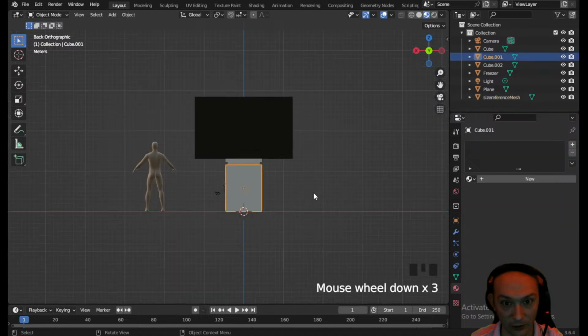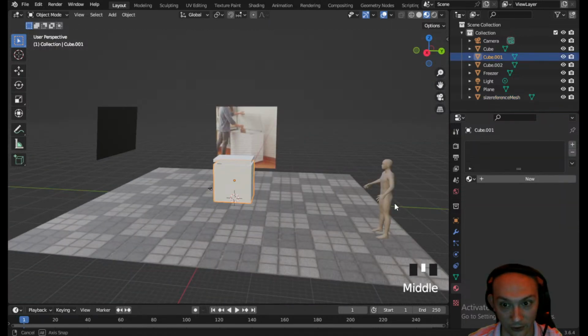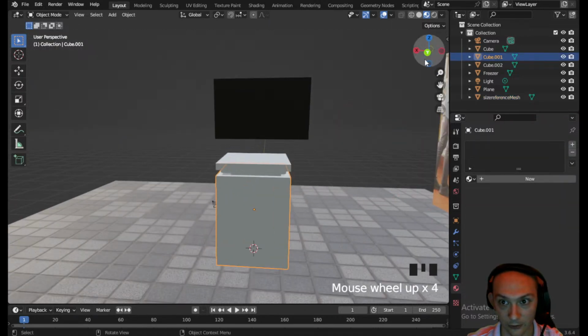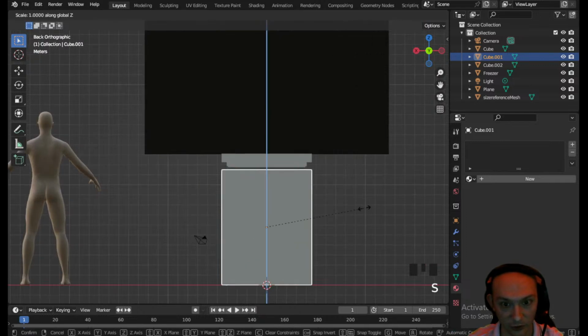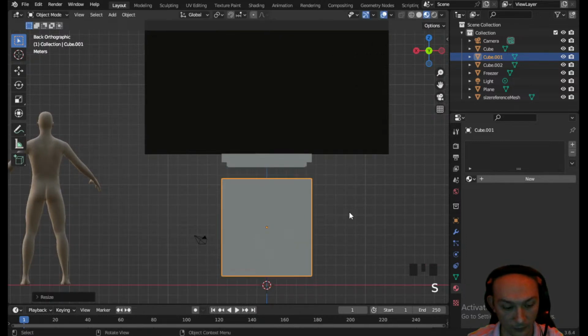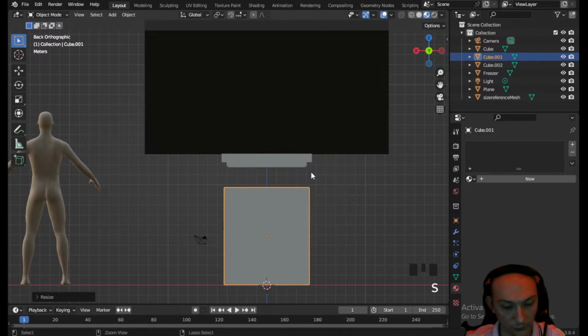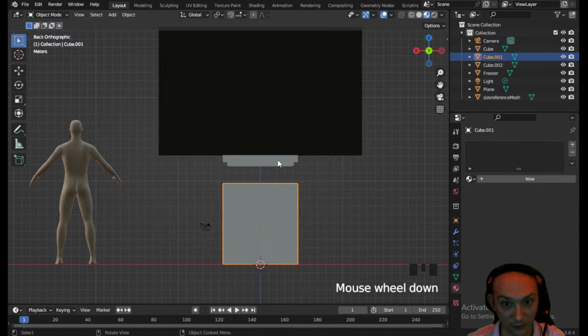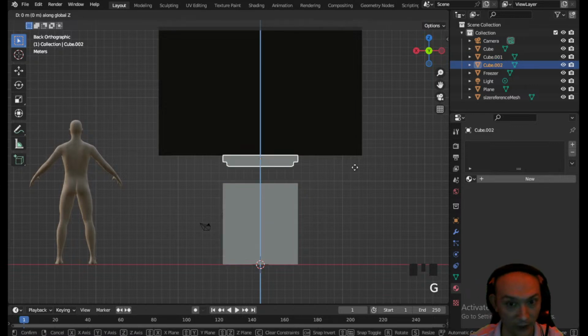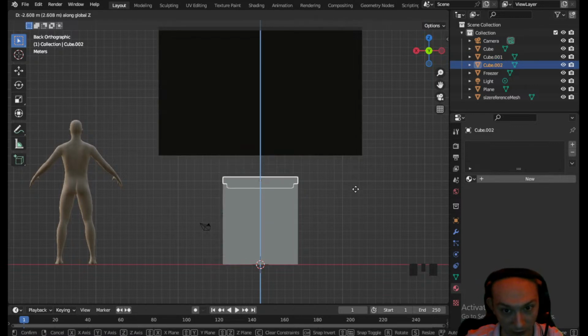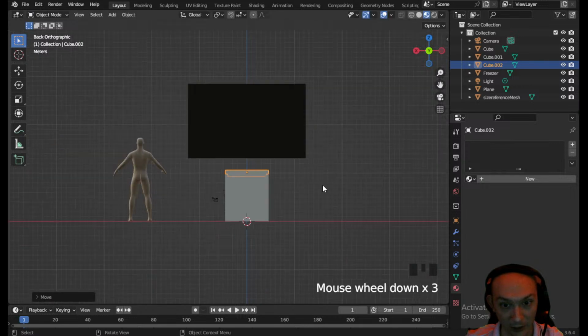Alt H to unhide everything, and let's get this guy out of here. Actually, that's probably, what do you think, too tall? I think so. So I'm going to shrink it on the Z and bring it down. Well, there's no reason to do that, because then I have to modify the top one too, so we're not going to shrink it there. But I'm going to have this one right here.